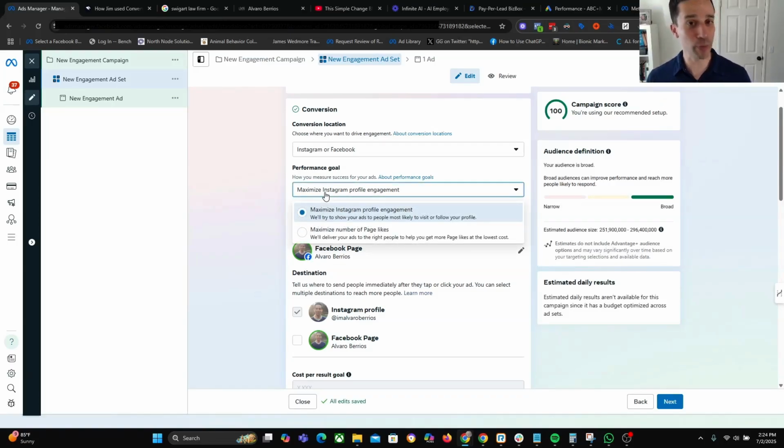Now this is a little bit different because with the previous one, it was to optimize for Instagram profile visits. Here it's Instagram profile engagement. So it says right here, we'll try to show your ads to people most likely to visit or follow your profile. So if you want follows on your Instagram profile, this actually is the better option. However, if you want them just to visit your profile, check things out, then perhaps the other one we discussed earlier is better.